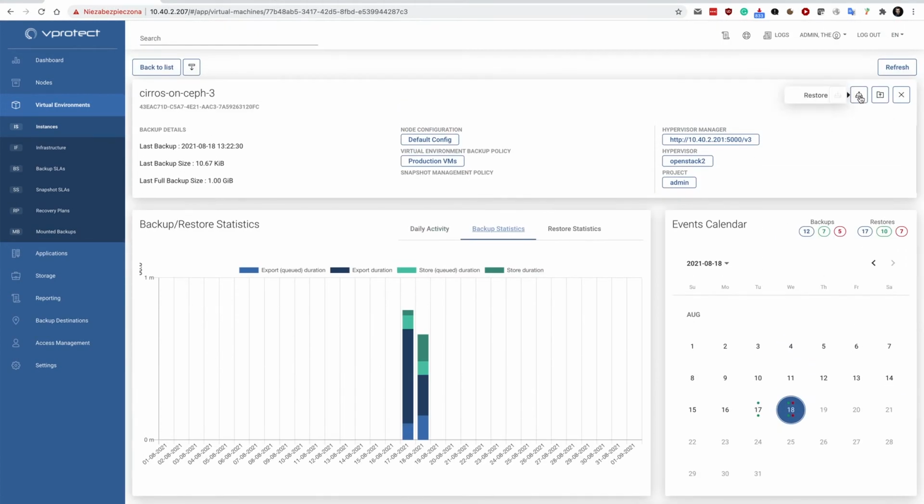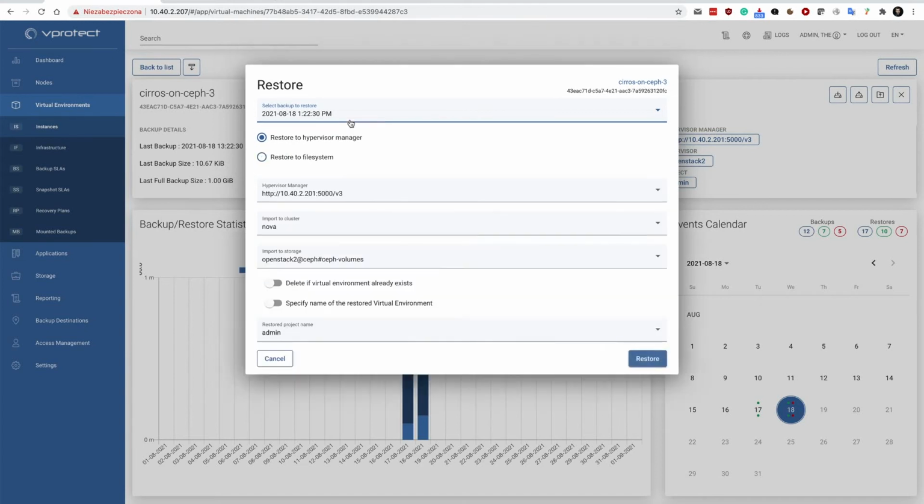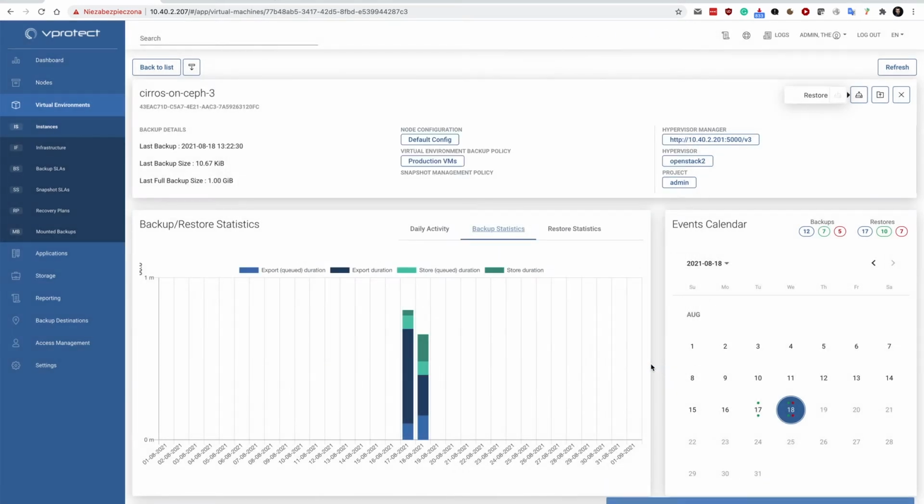Whenever I would like to restore back the virtual machine, I can restore it back to the hypervisor manager. I can optionally restore it to a different OpenStack environment, or restore it to the file system on the node, so that I can just grab the files with the data and do whatever I need to do with these, let's say, QCOW2 files. In my case, I'm going to restore this virtual machine to the original OpenStack environment.